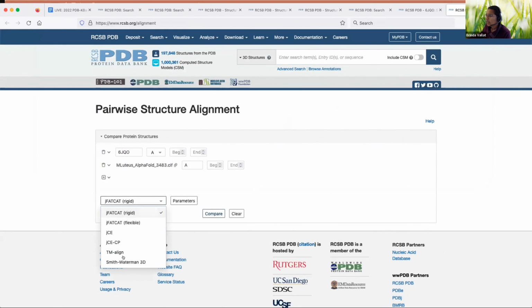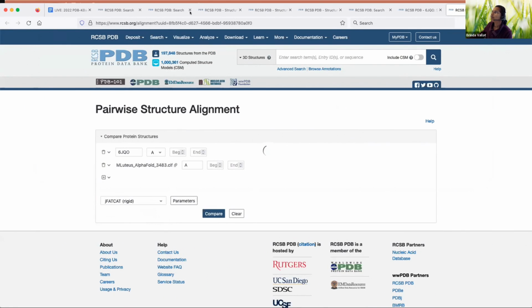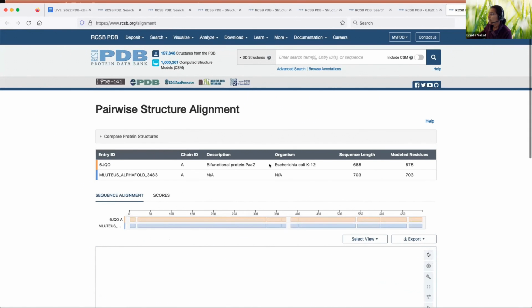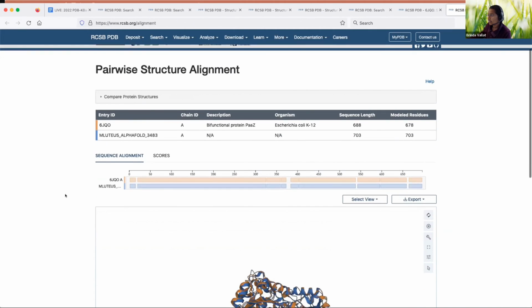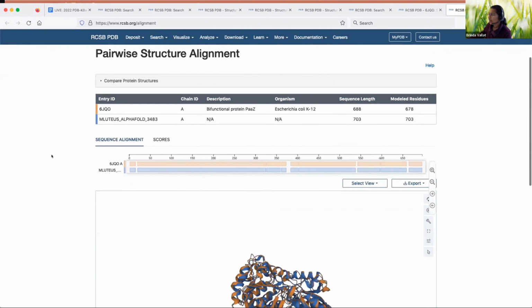And the pairwise alignment tool has several options for the alignment, but for this demo, let's just choose the default option and hit compare. This takes a little bit of time, so, okay. So we have the E. coli enzyme and the uploaded file that has the M. luteus AlphaFold aldehyde dehydrogenase model.